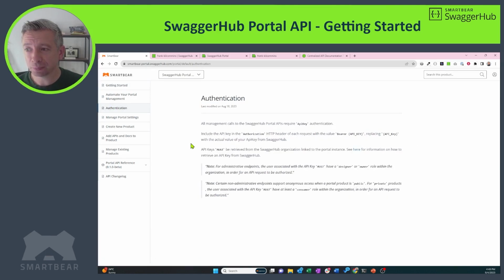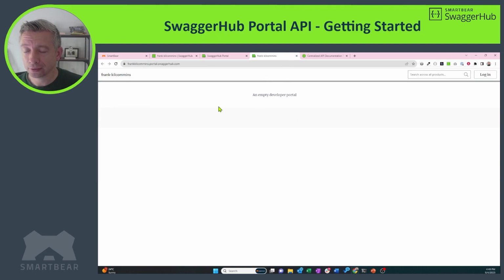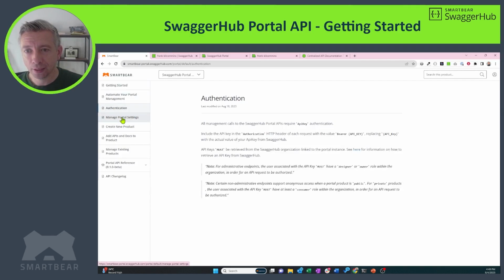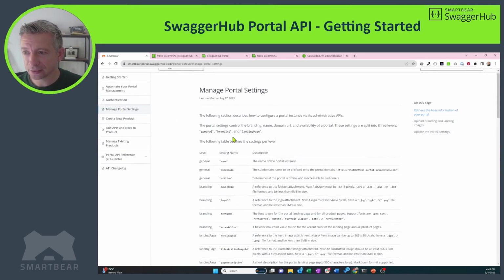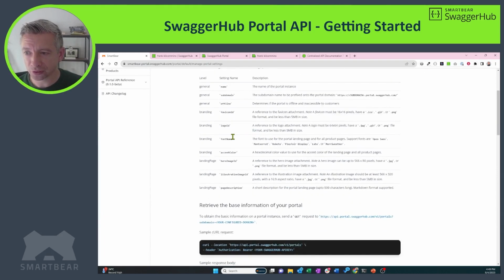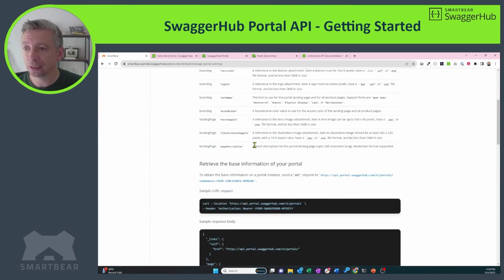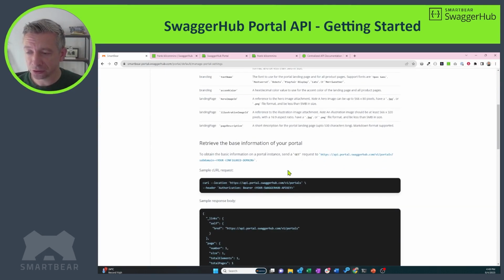So from an authentication perspective, you'll need your API key from SwaggerHub. And then what we're going to go through first is how we can manage some of the portal settings to make our empty developer portal look a little bit more welcoming. So looking at the manage portal settings, we have all of the information about the resources and the properties that can be configured. And what we need to do first is get the identifier for our portal instance. We can do this by making a call to the portals API resource.